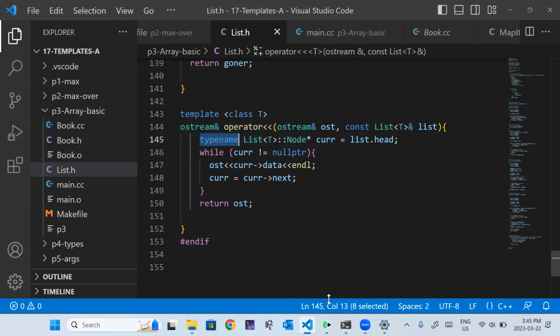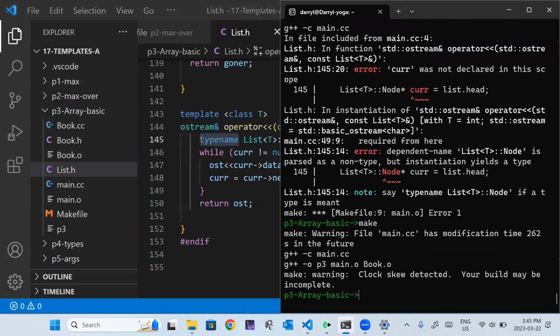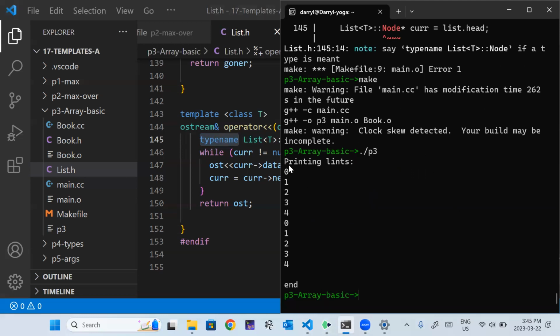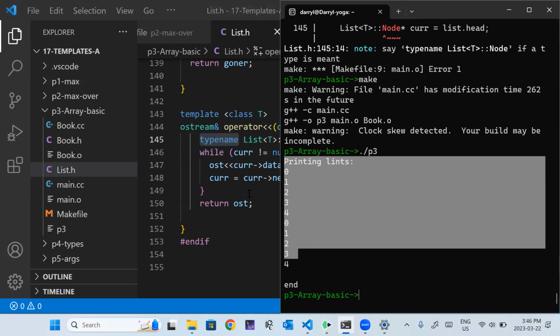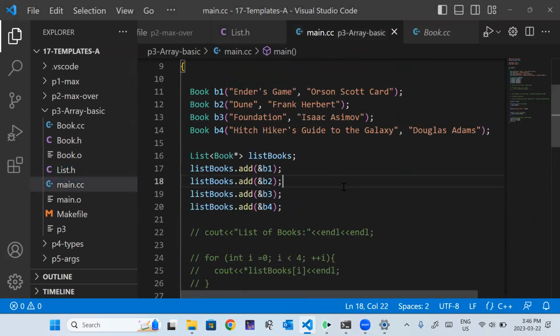All right, these are sort of deep subjects, but it's good to be aware of them. So now everything seems to compile. All right, so let's just run that. Okay, so all it's done so far is print out my ints. It did make a list of books and add them up. No, but I haven't done anything with that yet.